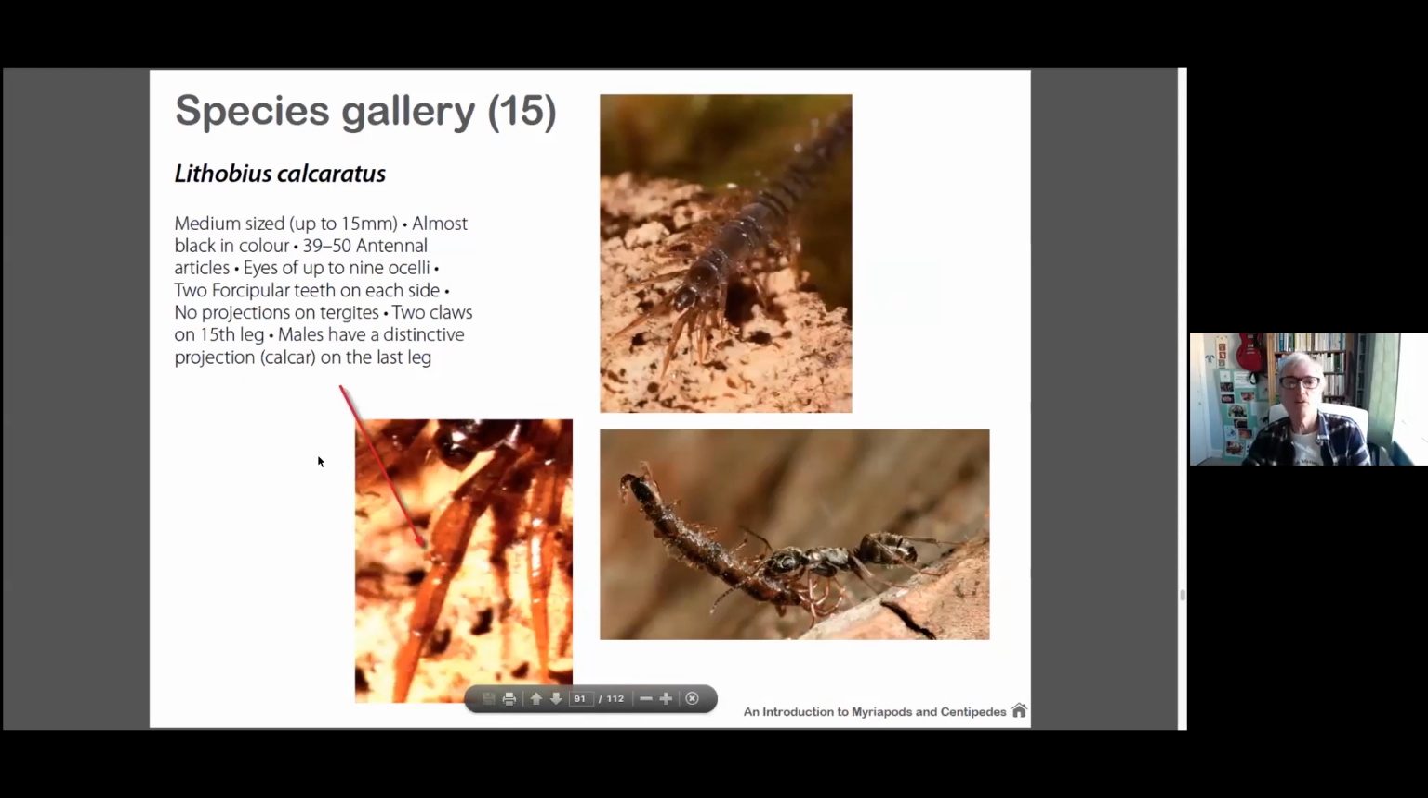Lithobius calcaratus. You might think that calcaratus refers to the fact that it lives in calcareous soils. It doesn't mean that at all. It means that it has a calcar. So on its last pair of legs, it's nice when they've got something unique. And this calcaratus has a unique character, which is great. You can't quite see it on here, but this is a male. I didn't go into telling the difference between a male and a female, and I don't think I will now.